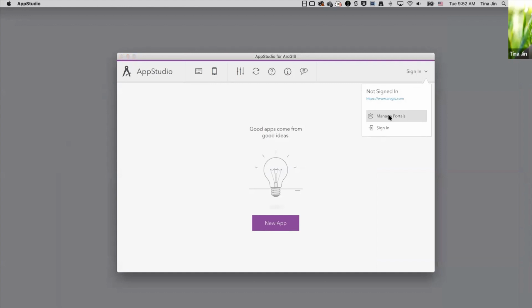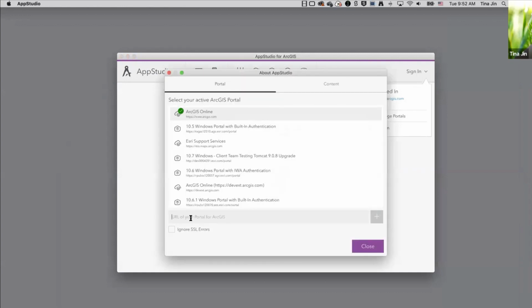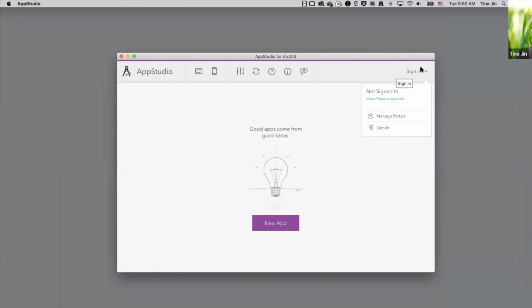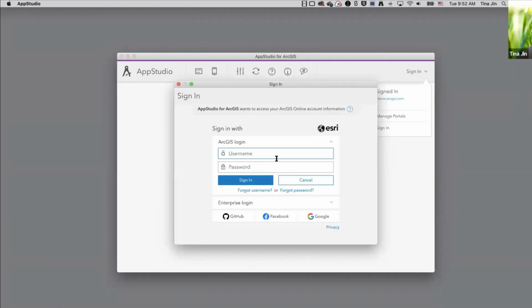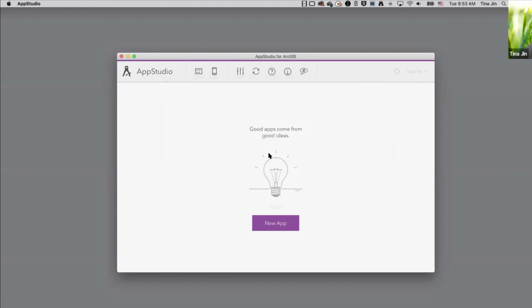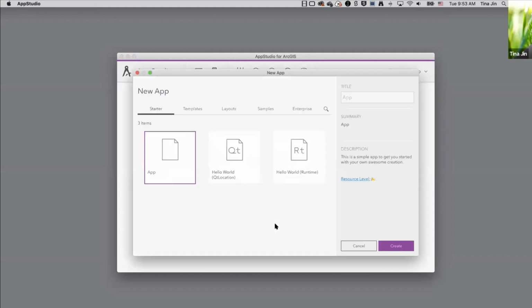You can also sign into your portal account by adding your portal URL in here. So now I'm just going to sign in to my ArcGIS Online account. Once you have been signed in, you can find out what type of licensing you have in here. So now I'm going to click on this purple new app button.